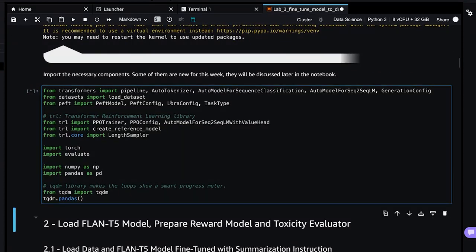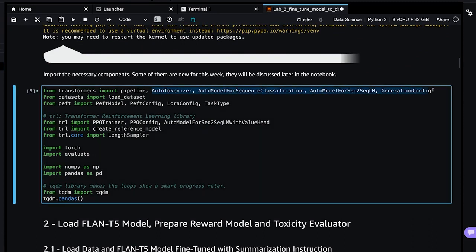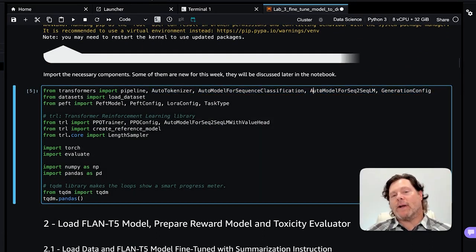Familiar classes, the auto model for seq-to-seq. Note that there's a new one here, which is auto model for sequence classification. This is what we're going to use to load our Facebook binary classifier, sequence classifier, which when we give it a string of text or a sequence of text, it'll tell us whether or not that text contains hate speech or not, with a particular distribution across not hate or hate. And of course, in this lab, we'll be optimizing for not hate.